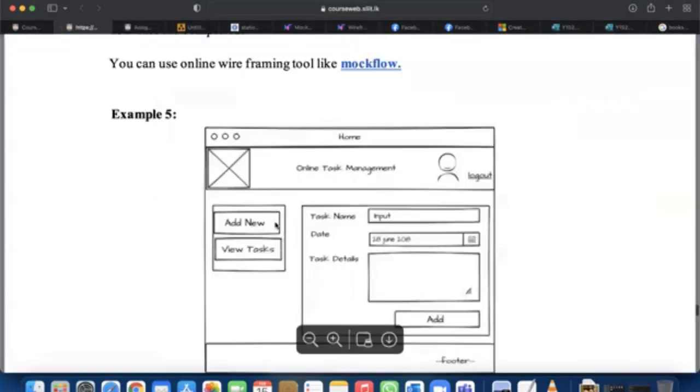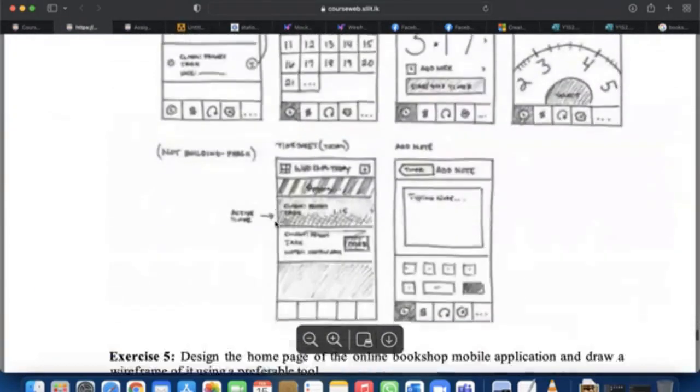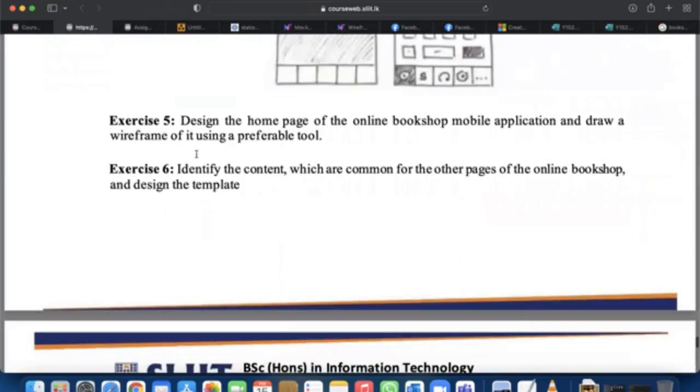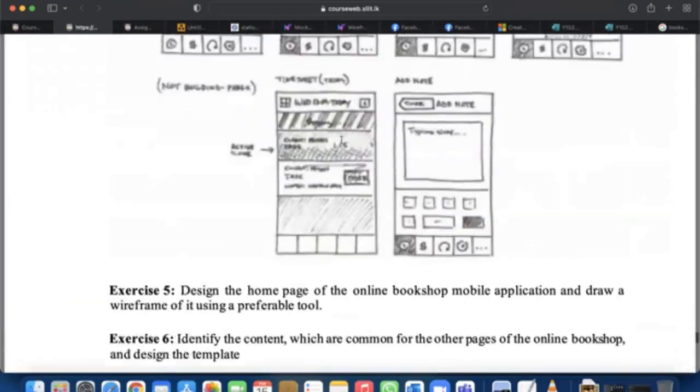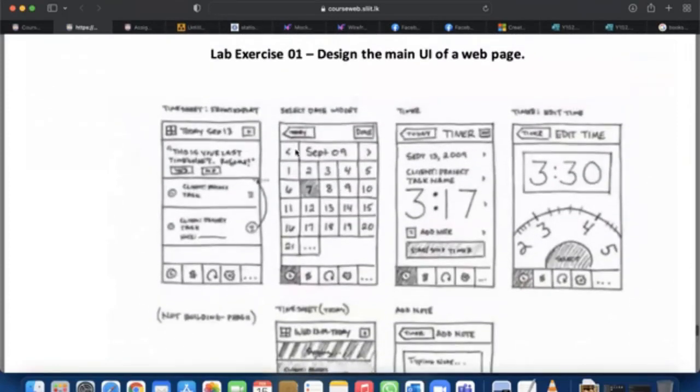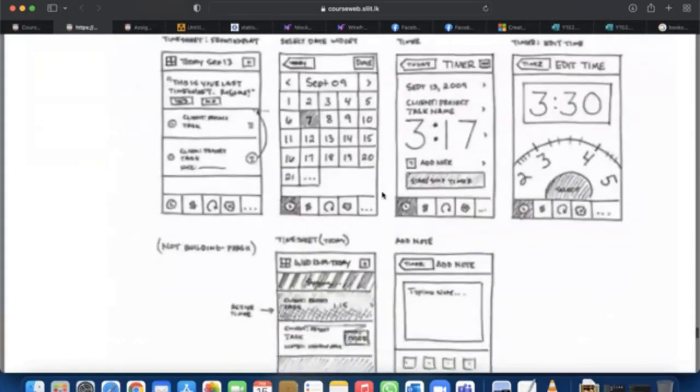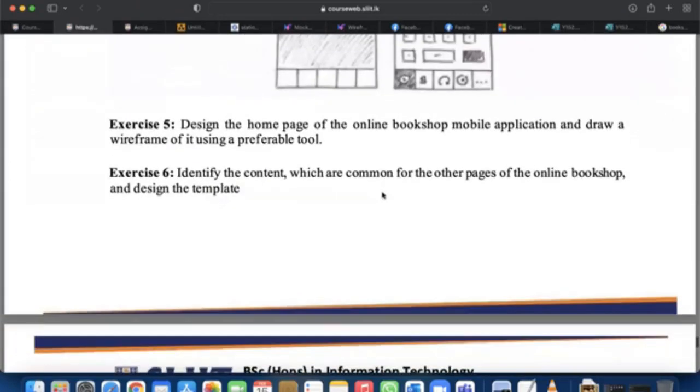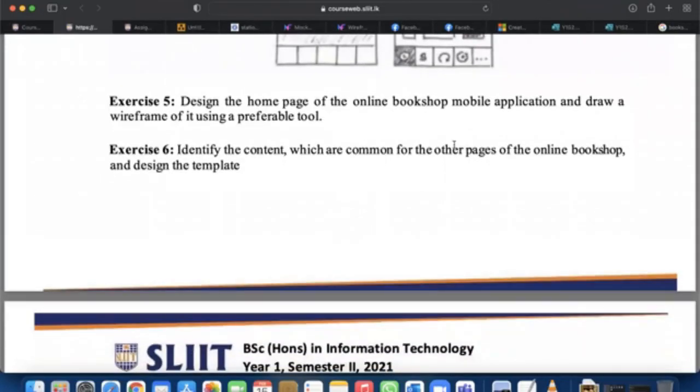The next thing, you have an exercise. Design the home page of the online bookshop mobile application and draw a wireframe of it using a preferable tool. You can use MockFlow for that. Here you have an example of a mobile application wireframe. Likewise, you need to create an online bookshop mobile application wireframe. You can use MockFlow.